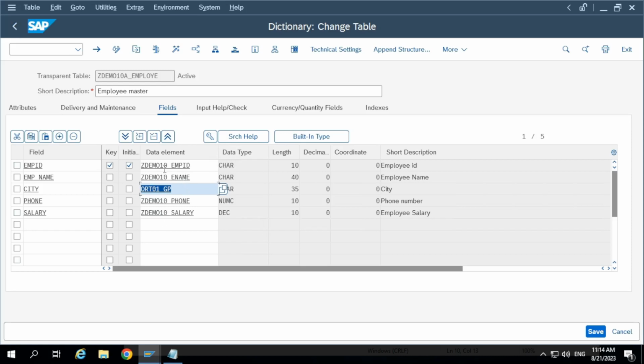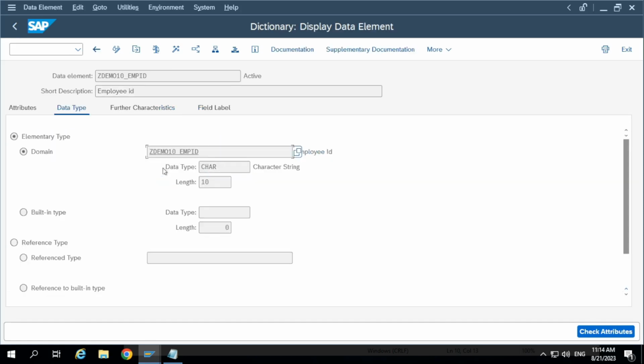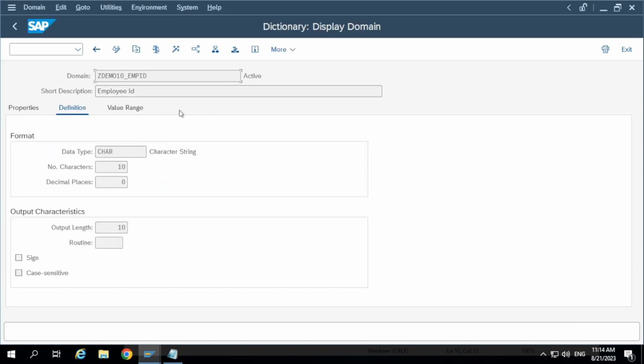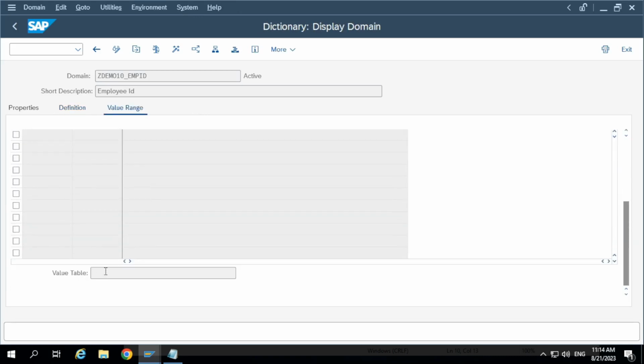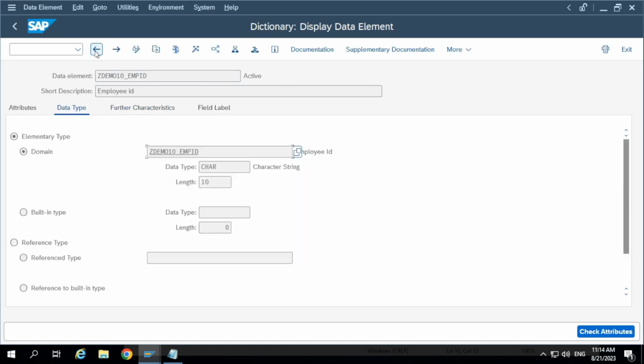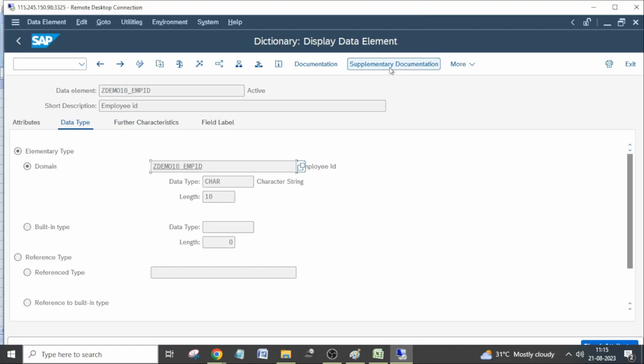So today we have seen how to create domains and data elements, and how to maintain value ranges: single values and intervals. Then we have to create value tables. We'll see that in the next session: value tables and foreign key relationships. Tomorrow we'll see that. Then we'll continue with our programs, so that it will be easy for you to write select statements and define structures.